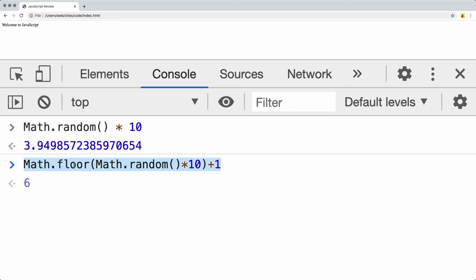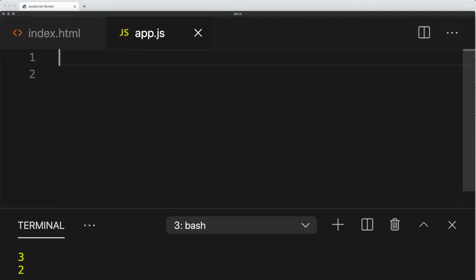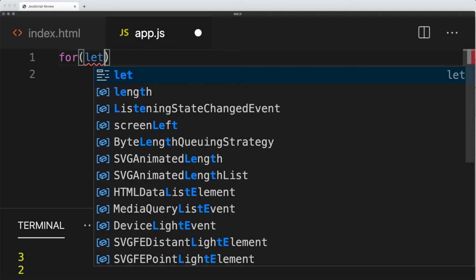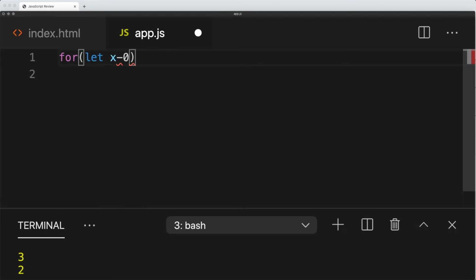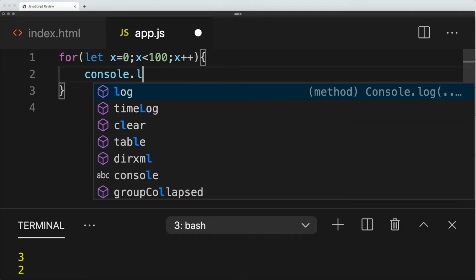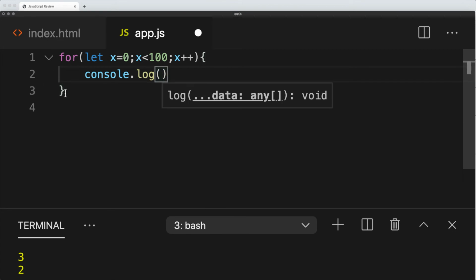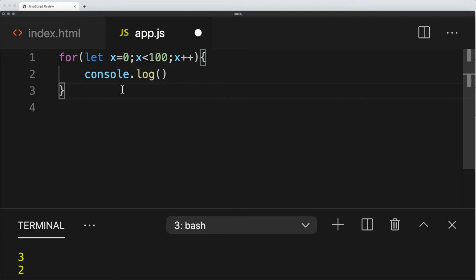So let's take this statement and put it into a loop so that we can run it a bunch of times and check out the results. So let x equal 0, and then while x is less than 100, increment x by 1. And then within here, we're going to be outputting to the console the random number.